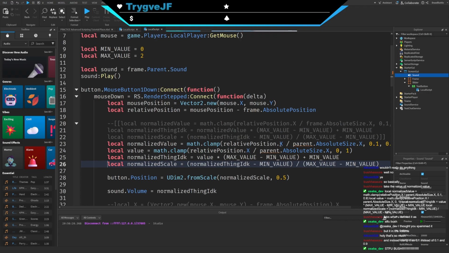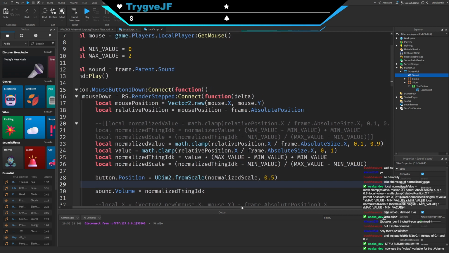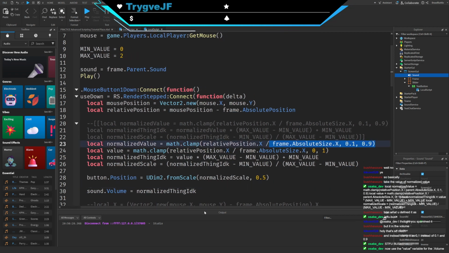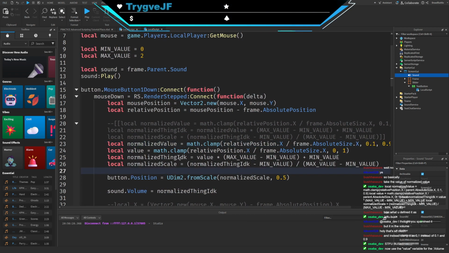So we have a normalized value. This one's frame, relative position x. So this is exactly the same. We have a value with another math.clamp. This is going to be the relative position x divided by, x 0 and 1.